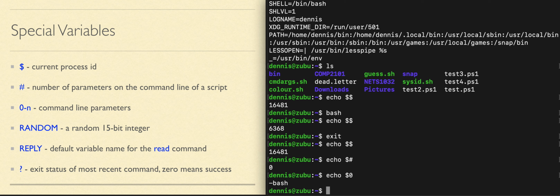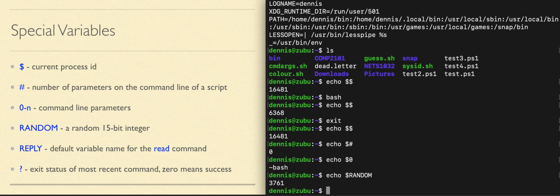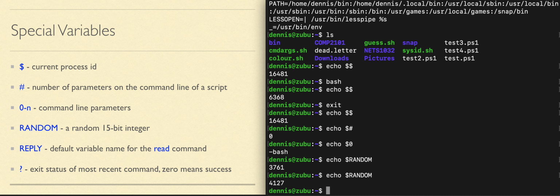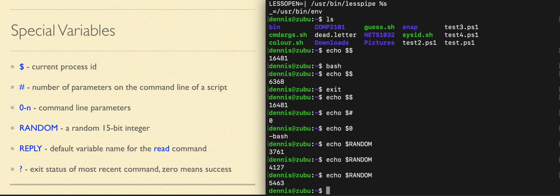RANDOM is a variable we've already seen. RANDOM gives us a random number. Each time we access it, we should probably get a different number, although there is a small chance we'll get the same number more than once in a row, because it's random.